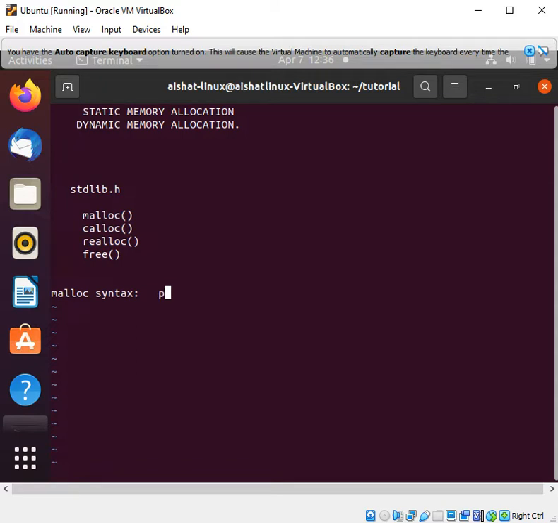The syntax is like this: ptr, which is a pointer, then we have the cast type. You need to cast the data type; if it's an int, then you cast an int. So the cast type, then malloc, and the byte size of the data type that you will be casting. So this is generally the syntax for the malloc function.